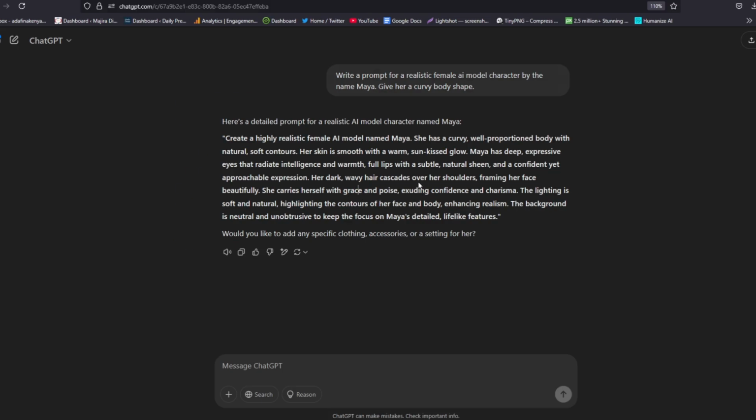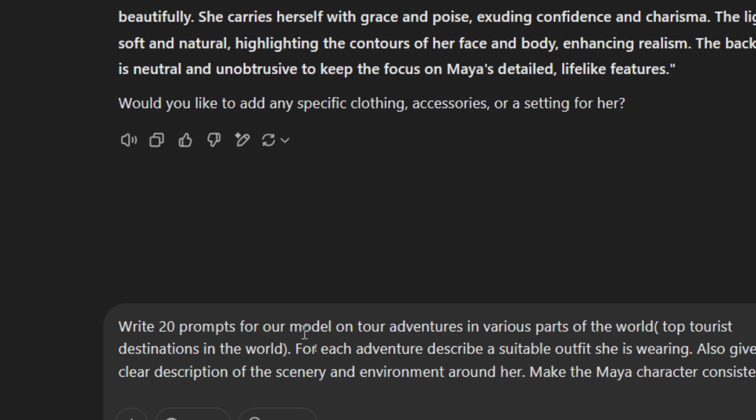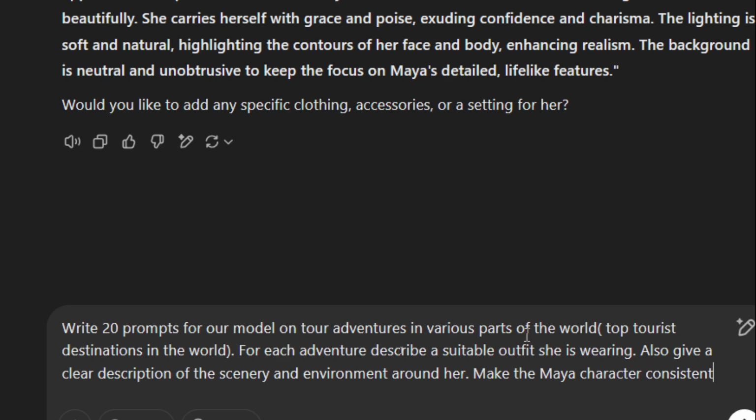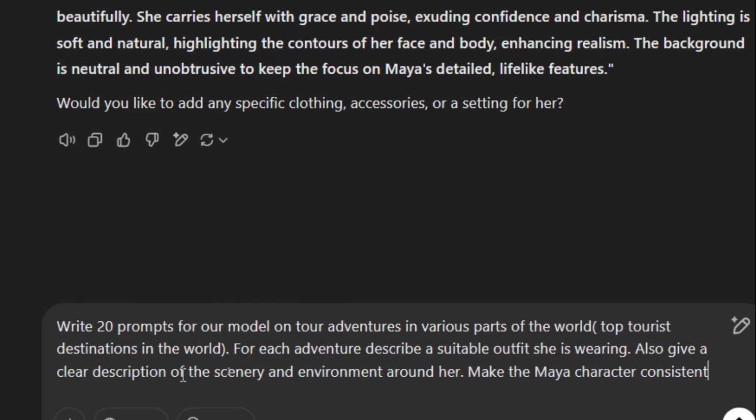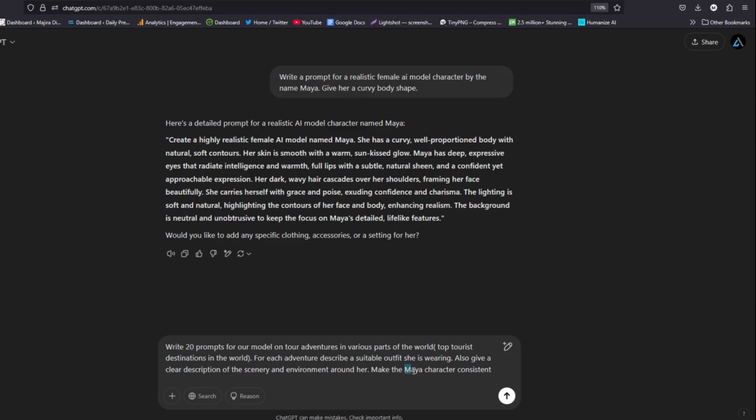Great. So before I go ahead and generate an image using this prompt, you may want to use this to create prompts for Maya in various scenes, in various tour destinations. Now for this, I'm going to ask ChatGPT to give us these prompts. Write 20 prompts for our model on tour adventures in various parts of the world. That is, top tourist destinations in the world. For each adventure, describe a suitable outfit she is wearing. Also give a clear description of the scenery and environment around her. Make the Maya character consistent. That is key. The character needs to be consistent.